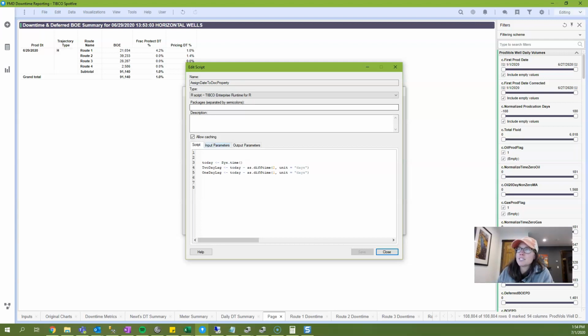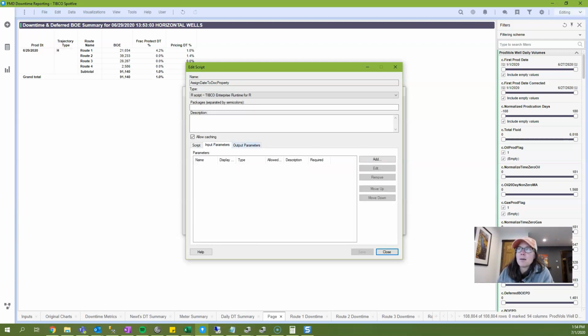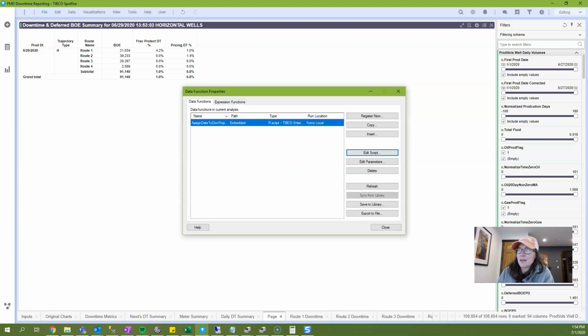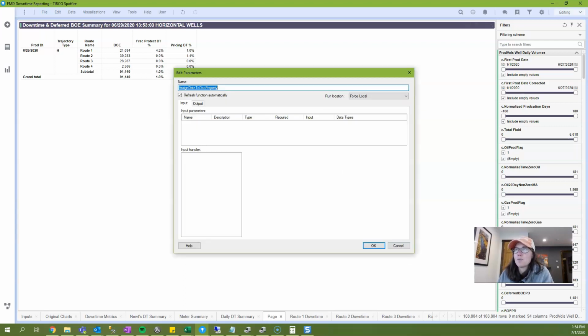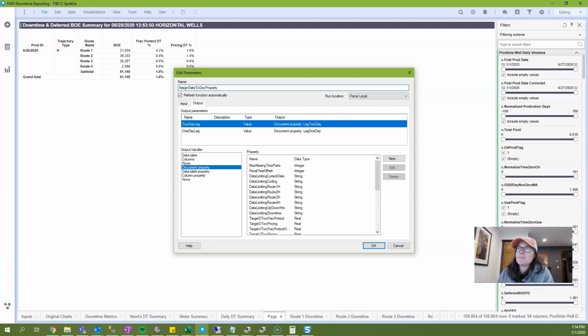Now, my data function doesn't need any input parameters, but I do need to create two output parameters that are of the type value. When you're creating this from scratch, you'll be prompted to save, which will run the data function, and then you'll be asked to map your output parameters to your data. So again, we have nothing in input, and if we go to the output, you can see that I'm connecting 2DayLag and 1DayLag to the document properties that I've created. And again, remember these need to be dateTime.